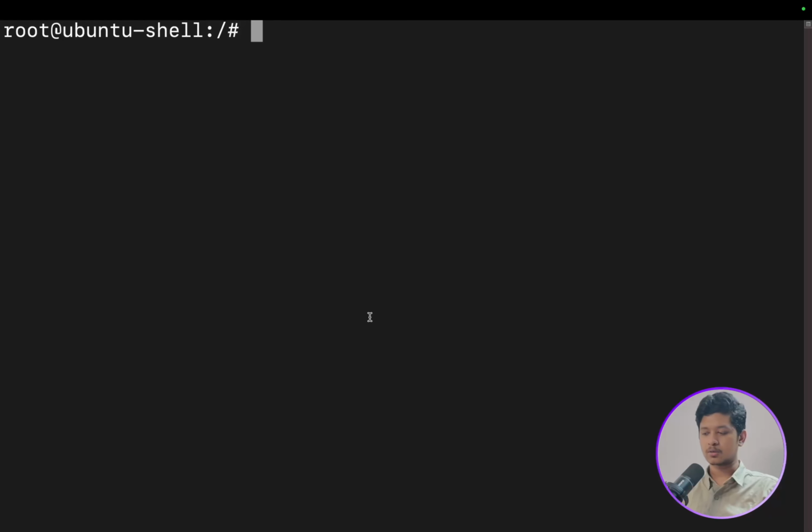Today let's talk about another most important command, mkdir, which stands for make directory, and it is used to create one or more directories in Linux. So let's see how that works in action.